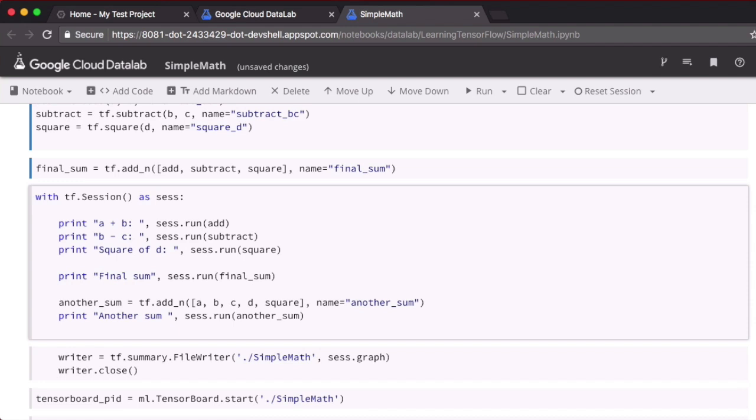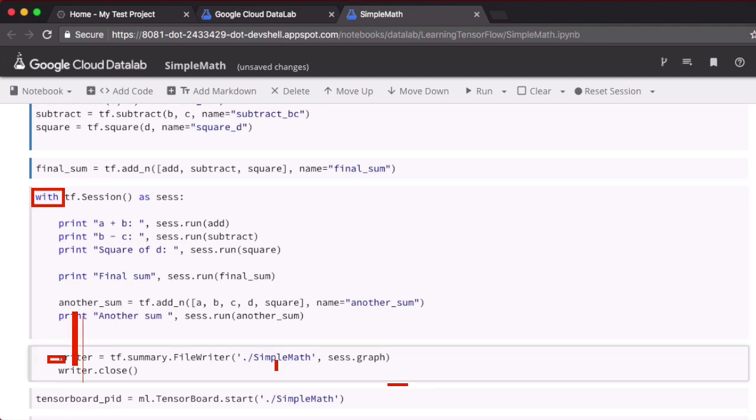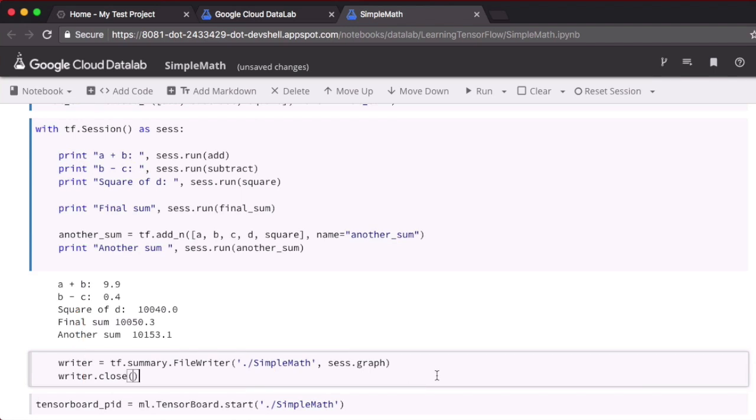One thing to ensure when you use a session variable is to close it when you're done with it. That is good practice, which is why generally session variables are instantiated using the with statement. A shift enter on this cell will print out the results to screen. Session.run has successfully executed the nodes in our computation graph.